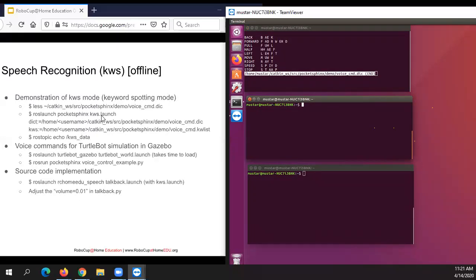So in order to use this KWS, which is keyword spotting, you need your dictionary file, which is this database dictionary file, and your keyword list, which is the definition of the keyword over here. So you need to define this too, which is quite tedious to type everything. We can simplify this, but first we start with the very basic thing.